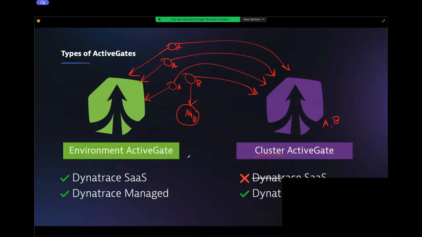On SaaS, if the customer has 3 different environments, one for prod, one for test, one for dev, you will have to have 3 environment ActiveGates for it, one for each one. No other way. Well, to be 100% clear, there is the possibility to change the configuration of the environment ActiveGate for multiple, but let's not go this way. Environment ActiveGate, as the name says, is one ActiveGate, one environment. The cluster, on the other hand, you can just deploy a cluster and it will be grabbing information from all the agents, independent of the environment.